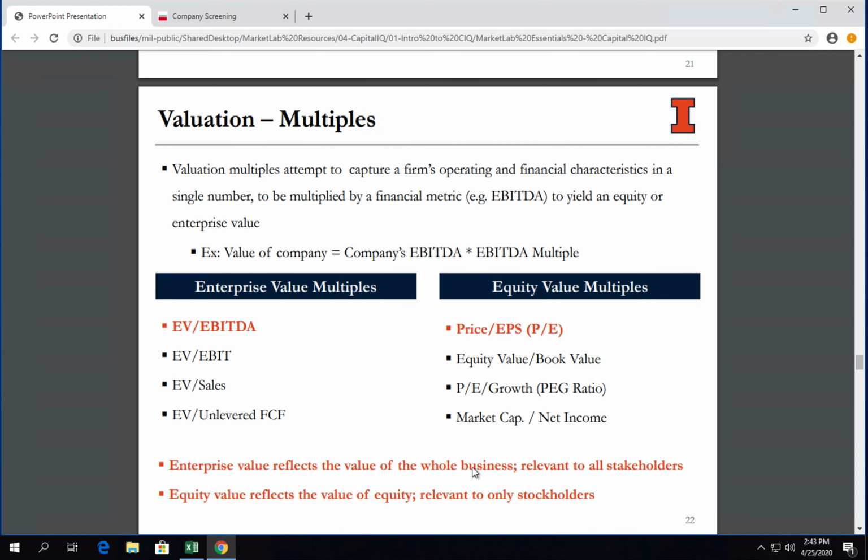Awesome. So there are all different types of valuation multiples which attempt to capture a firm's operating and financial characteristics in a single number. Then you can apply this particular multiple to a financial metric to yield an equity or an enterprise value. For example, the value of the whole company is equal to the company's EBITDA times its EBITDA multiple. Some typical enterprise value multiples are enterprise value to EBITDA, enterprise value to EBIT, enterprise value to sales, and enterprise value to unlevered free cash flow.